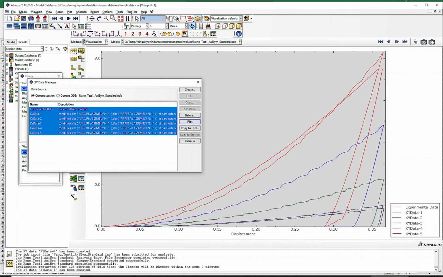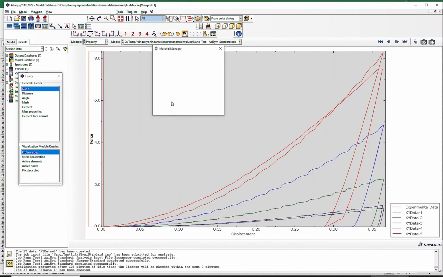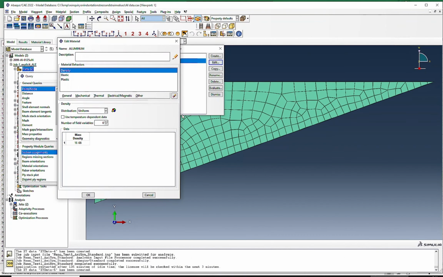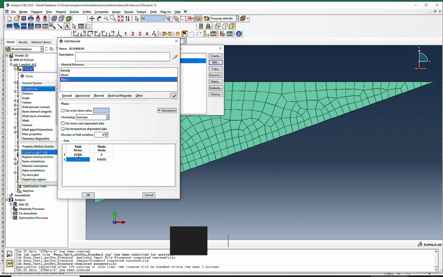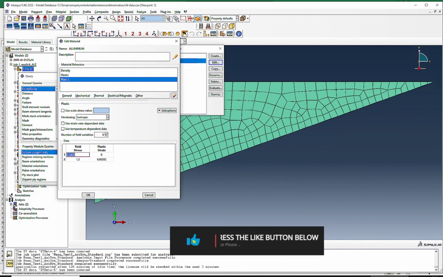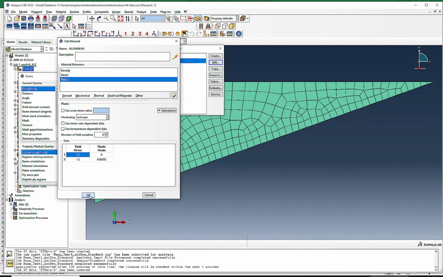Still, there are some differences, which can be adjusted by adjusting the initial yielding. So you can also go back to the property module here and change maybe this as well. So maybe if you increase it to 0.1, let's see what happens with 0.1 to give you an idea of what is happening with the initial yielding.